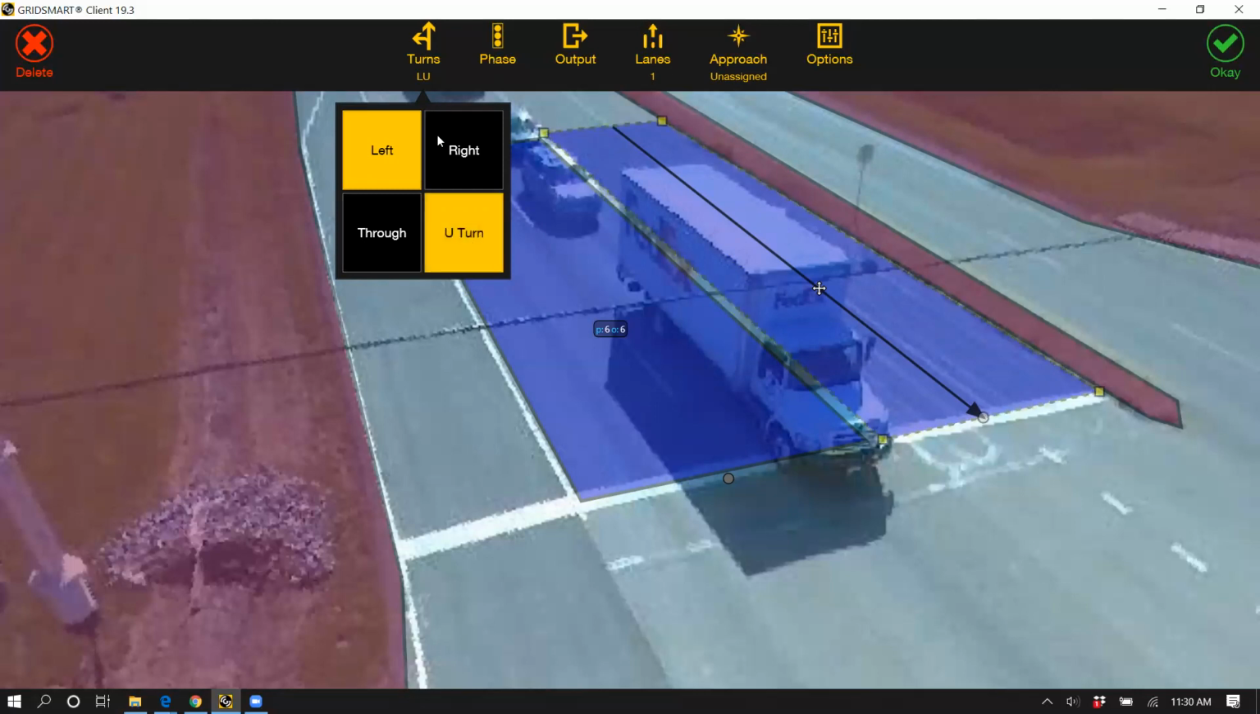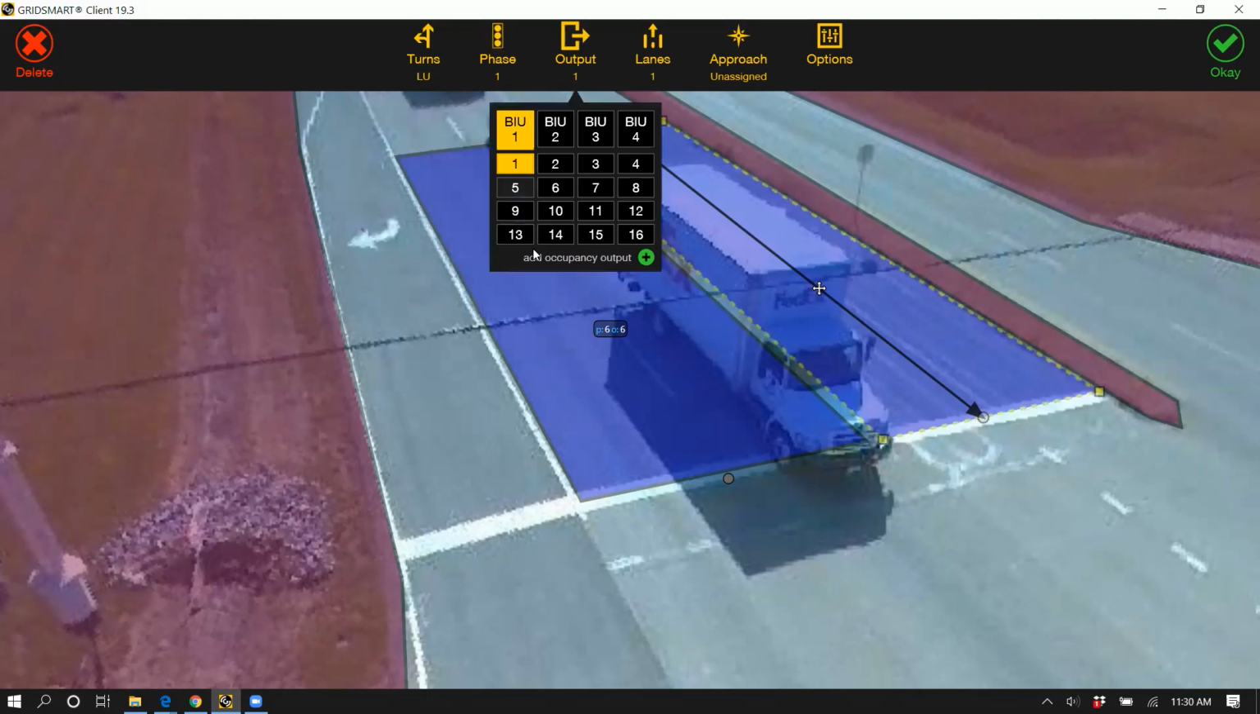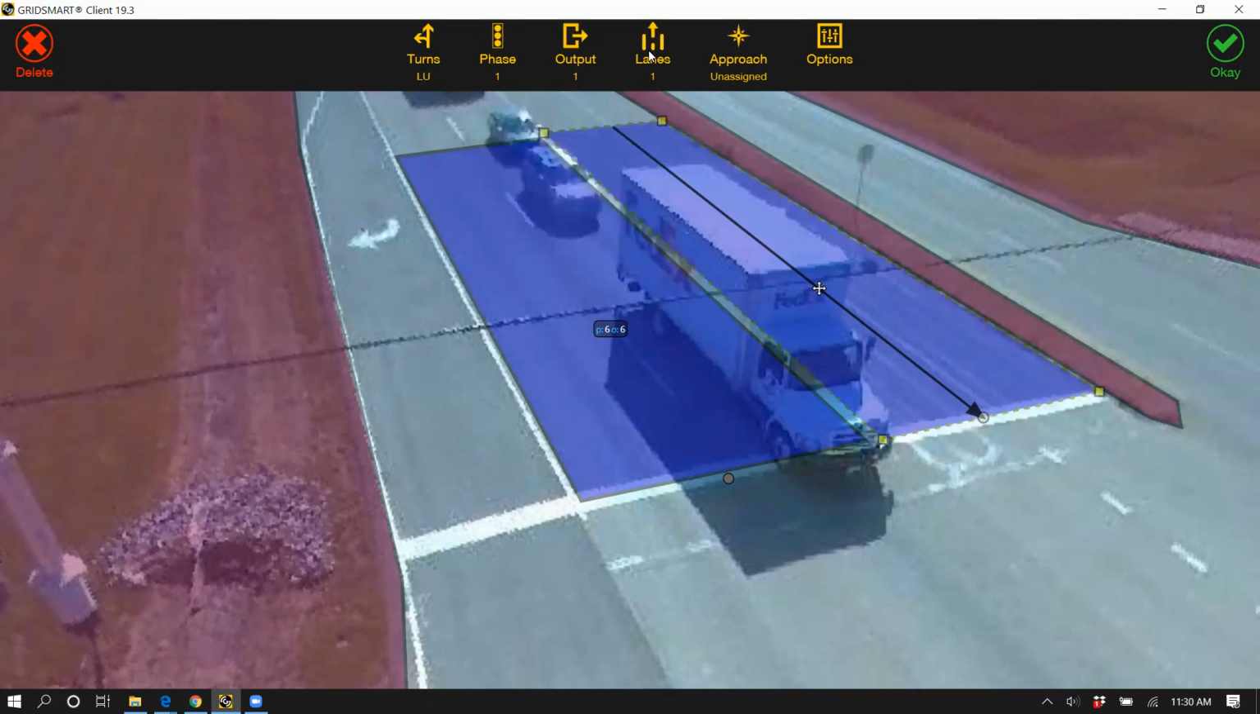We'll call this a phase 1 protected. So if you've got a protected permissive, you can assign that as well for your phase 6. If it's just protected only, you can leave it here on your phase 1. And then your output, phase 1. So a GRIDSMART output is your cabinet input, right? So your detector rack input for your BIUs is associated with our outputs. Just FYI, sometimes that gets confusing.